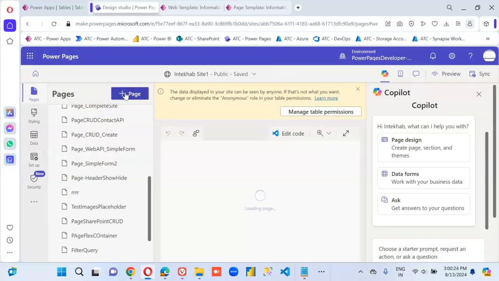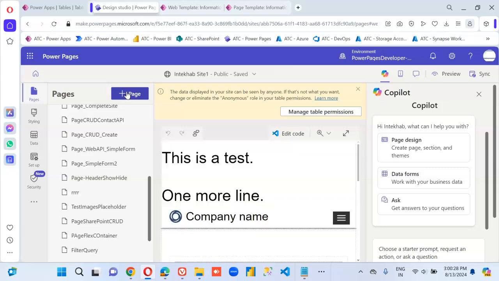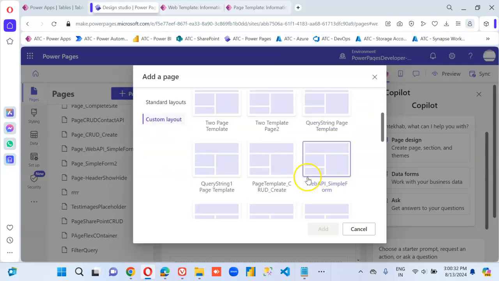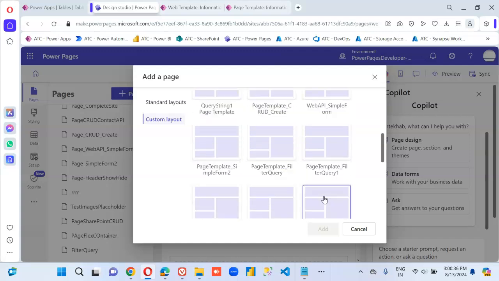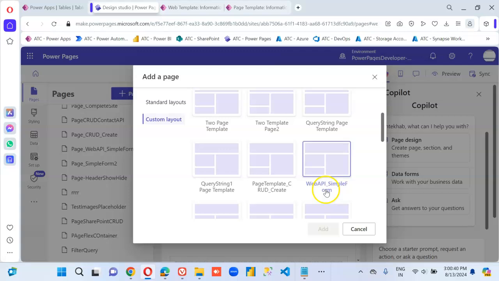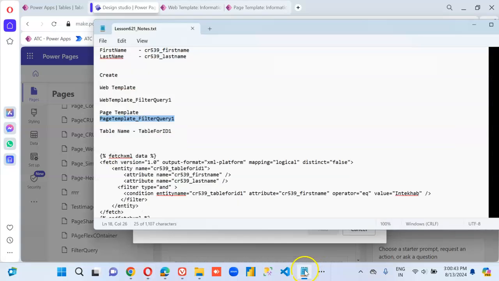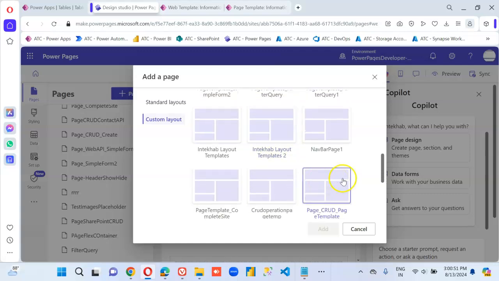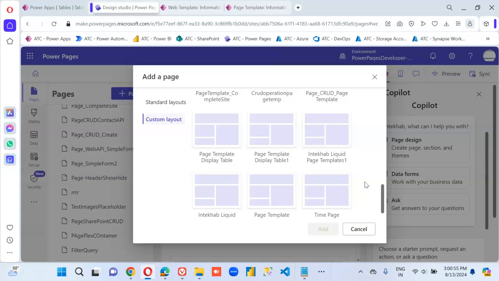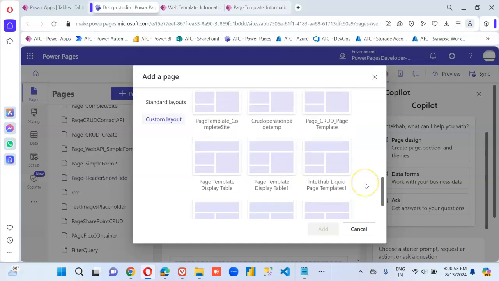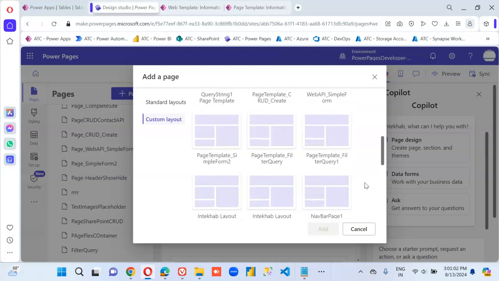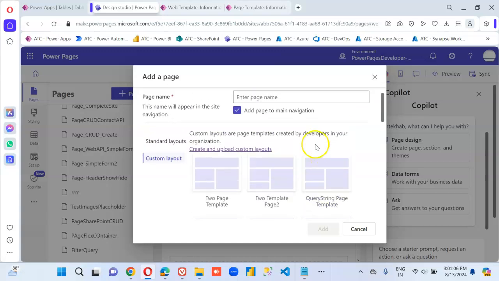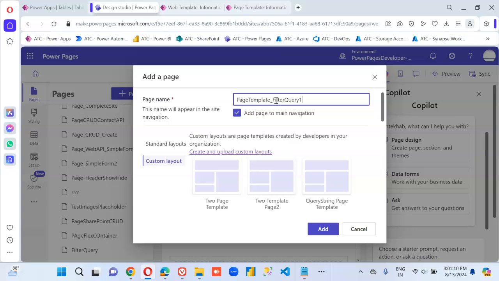New page. So, new page, custom one. We can okay. The name is page template filter query. So let's say page template filter query one, this one. Page filter query one. Add.